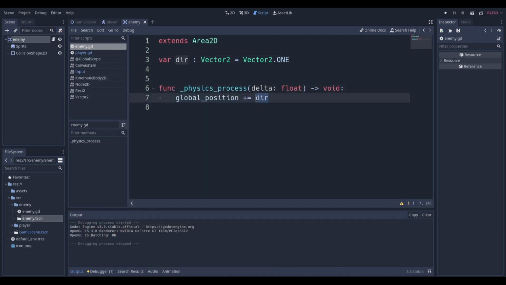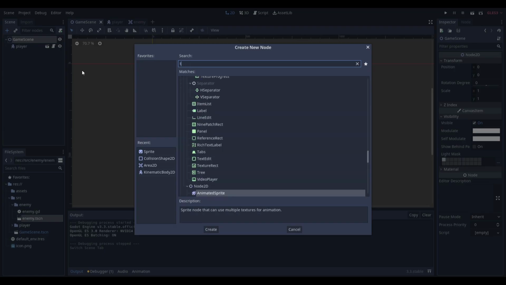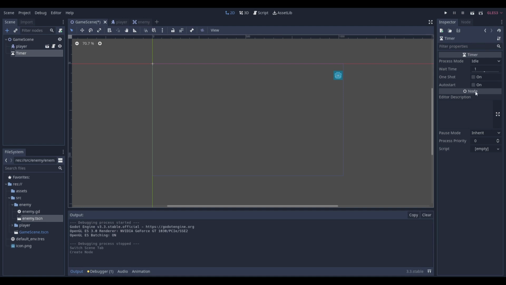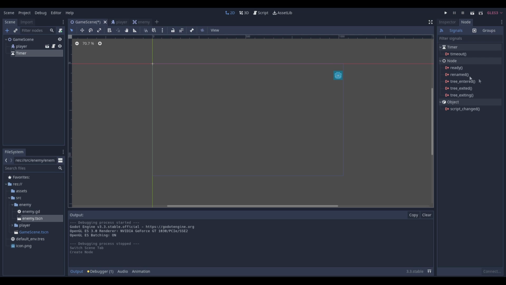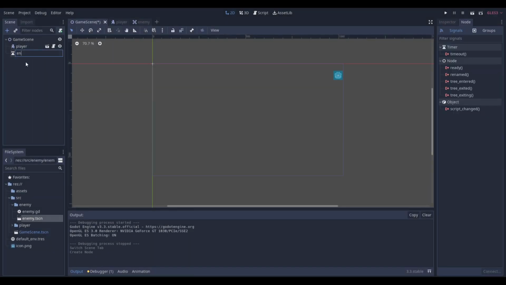But what is direction? Where are we going to get it from? Well, I'm glad you asked. Basically, I want to get rid of the value. In our game scene, we're going to be creating a timer, which is exactly what it sounds like. And basically what we're going to be saying is every time this timer times out, so we can just name it the enemy spawn timer.